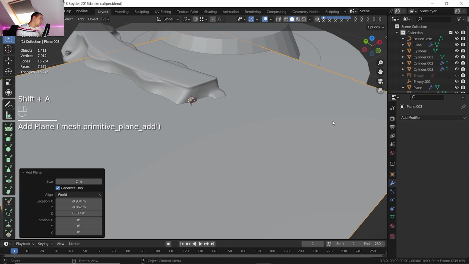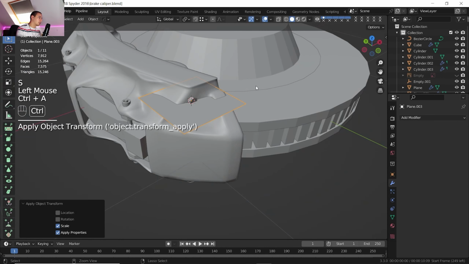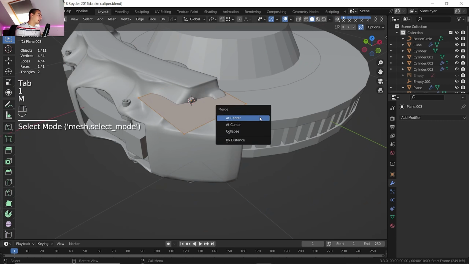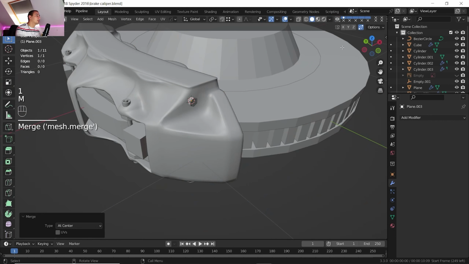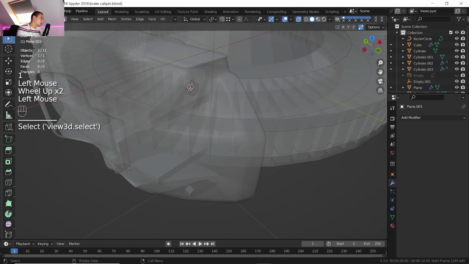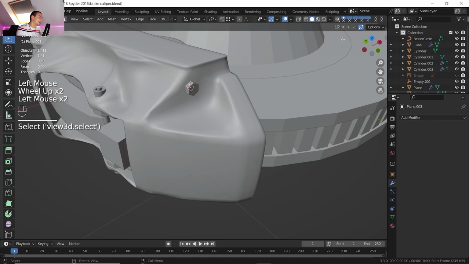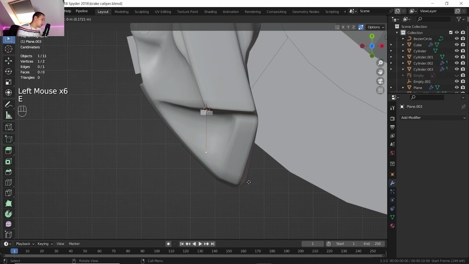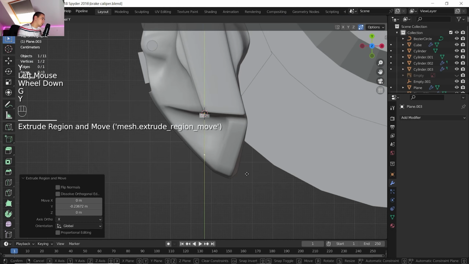I'm gonna bring a plane. Let's scale it a little bit. And if I go to edit mode to points and press M, merge all of them at center. Now there is only one point. Let me see through, and that's the point. It's hiding right here. And let's see, I'm gonna extrude it on y-axis somewhere around here.